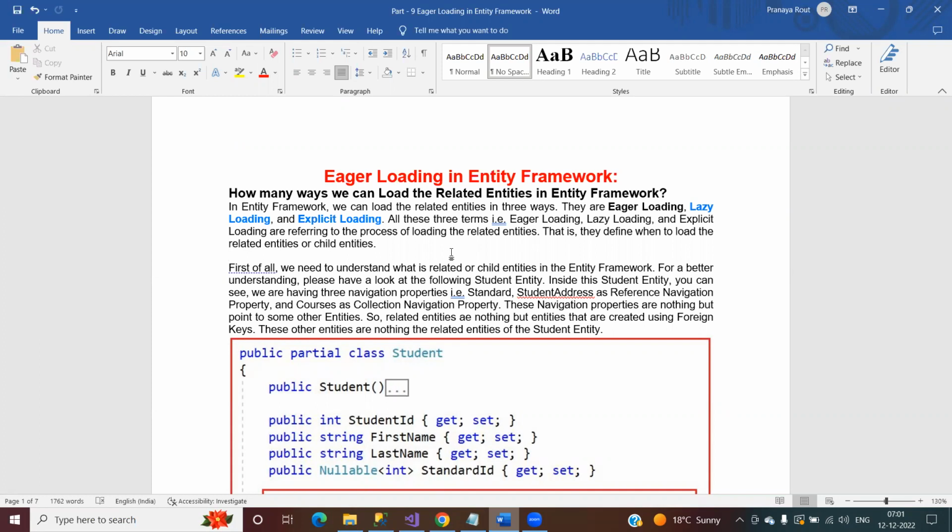So first of all, if someone asks you in how many ways we can load the related entities in Entity Framework, the answer is three ways. The ways are eager loading, lazy loading, and explicit loading. All these three terms refer to the process of loading the entities. The process of loading means they define when to load the related entities of a child entity, right?